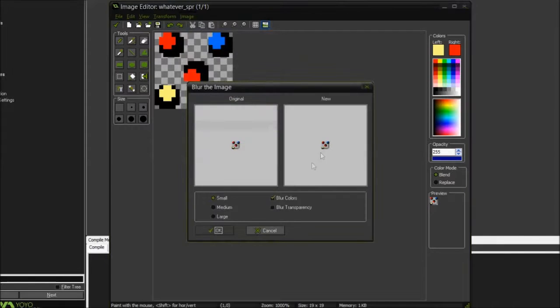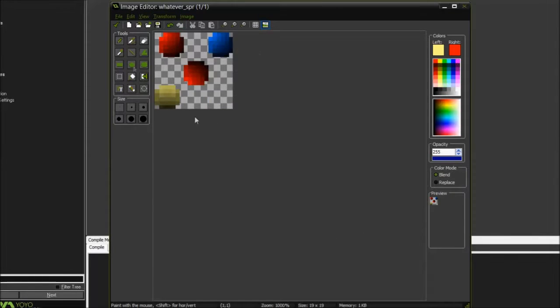So next there's going to be blur. You can blur only the colors, or you can also blur the entire image, or just the image and leave the colors alone. So for this example, we're just going to blur the colors, and you can change the amount of the blur. So you have small, medium, or large. If you have medium, as you can see, it kind of just gives us a colored orb, but it stays within the sprites that we had.